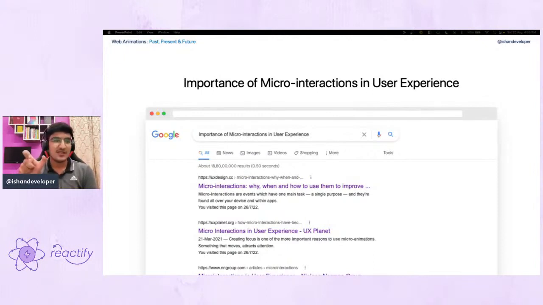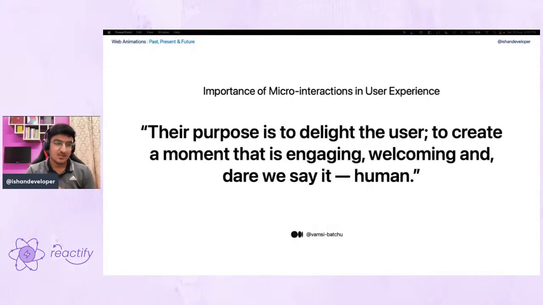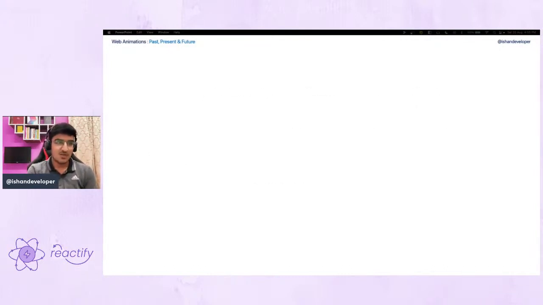Now, how do we define this single purpose? When I was searching for that, I came across this Medium article by Vamsi, and he puts it in this way: their purpose is to delight the user, to create a moment that is engaging enough, welcoming, and, dare we say it, the most important aspect, human. So that is what we'll be talking about today.